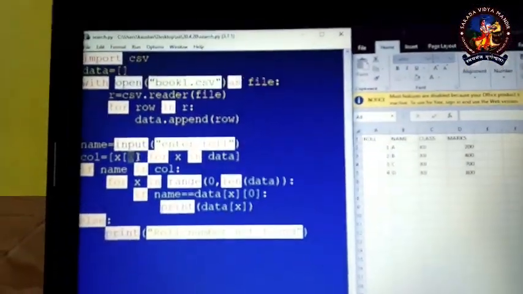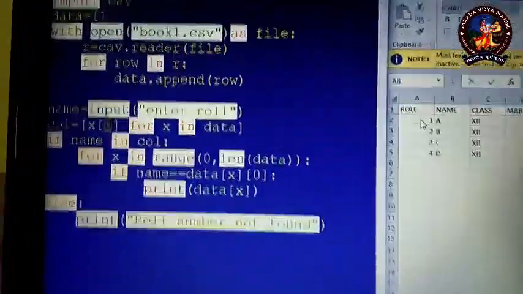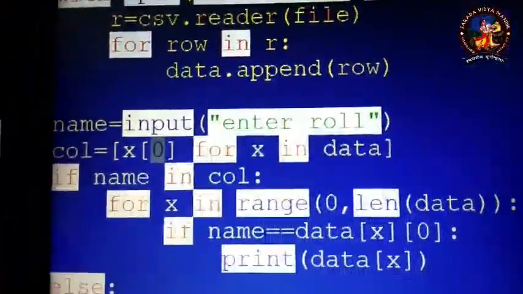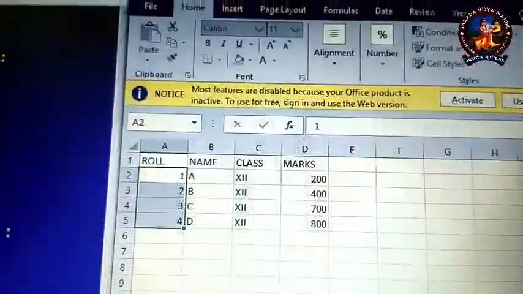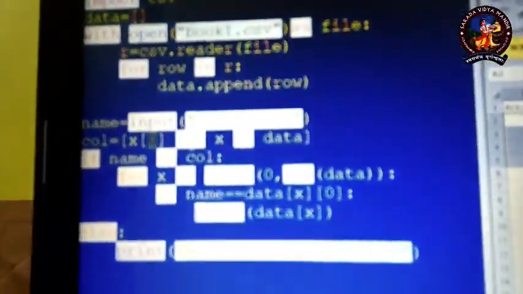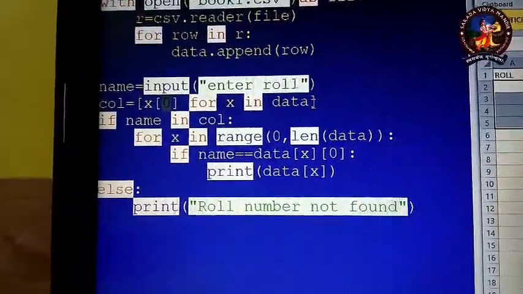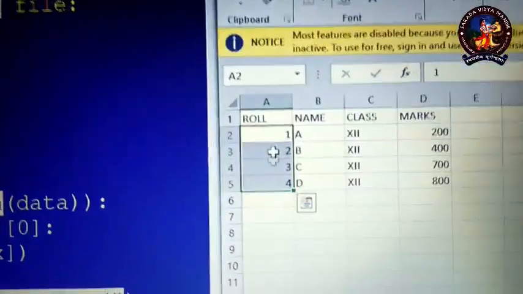If I use a variable and put it in the for loop, it will automatically increment. But I am going to search the data depending upon the roll number. So I require the data of the first column only. So what I have done, I have passed the 0. For x in data means however many rows there are, it will go up to that. How many rows are there? 1, 2, 3, 4, 5. So in the list 5 rows are there, it will go up to those rows.